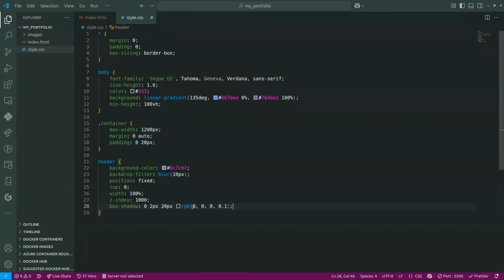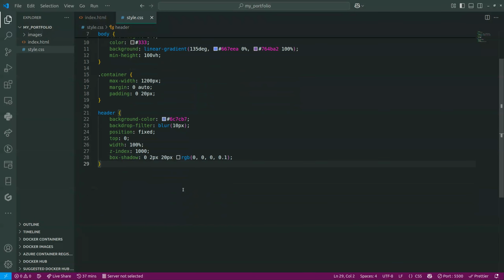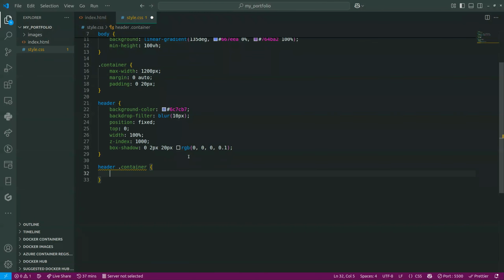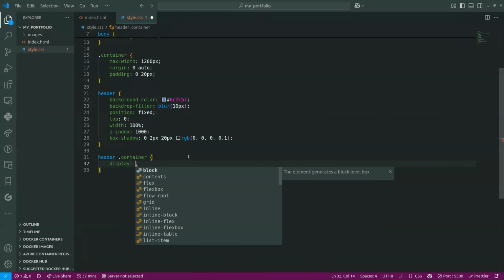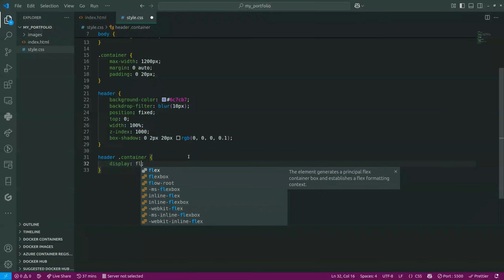Then let's see. Okay, I'll just maintain it like that. There's no need to make it a lot more complex. So the other thing I'm going to do is go to the header, but there's the container class that is inside the header section. And I'm going to give it a display of flex.